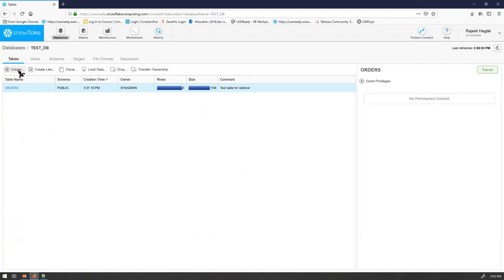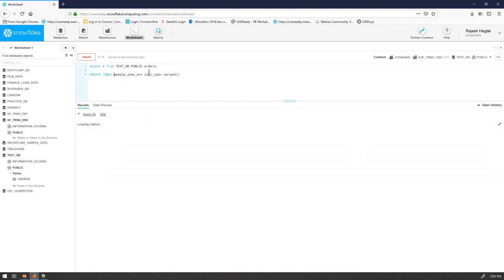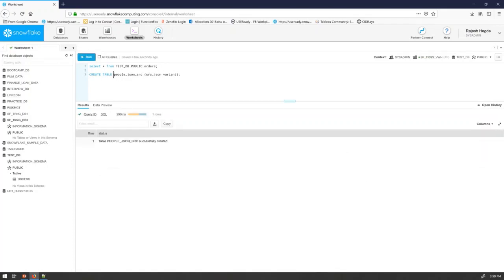Let me create a table called JSON table. I can go ahead and create the table here by executing the script, in the same database. All right, now the table is created, where you can see the table name and a single column with VARIANT as the data type, which is a semi-structured data type.